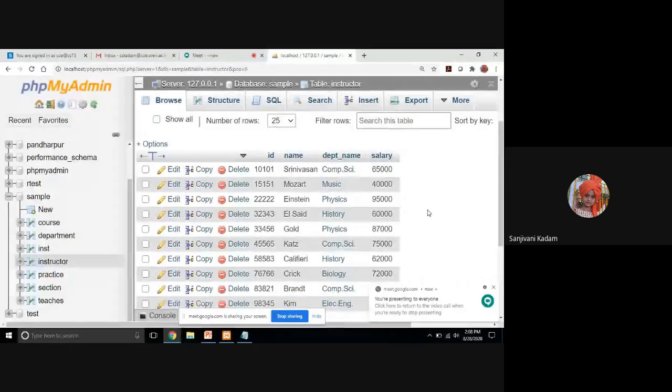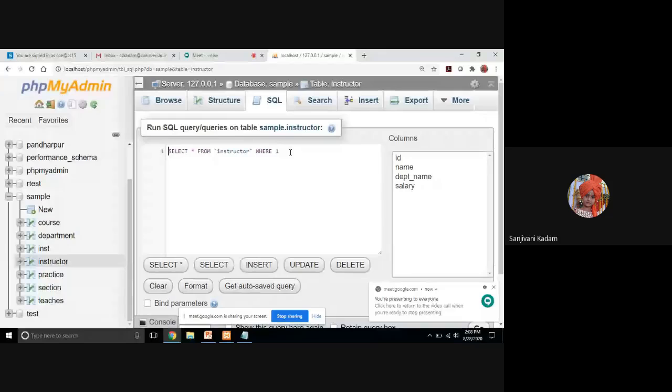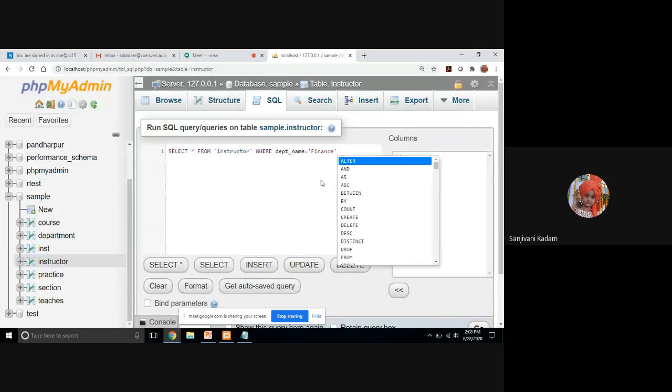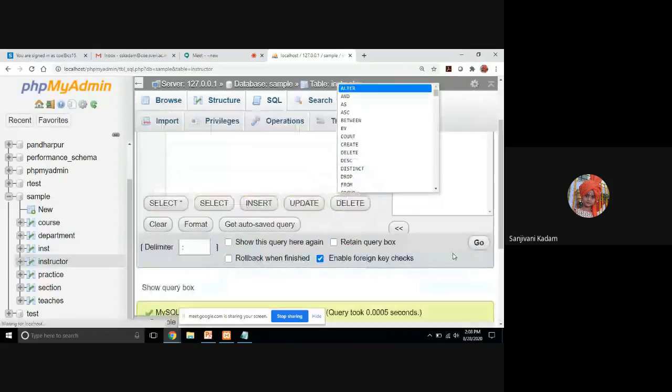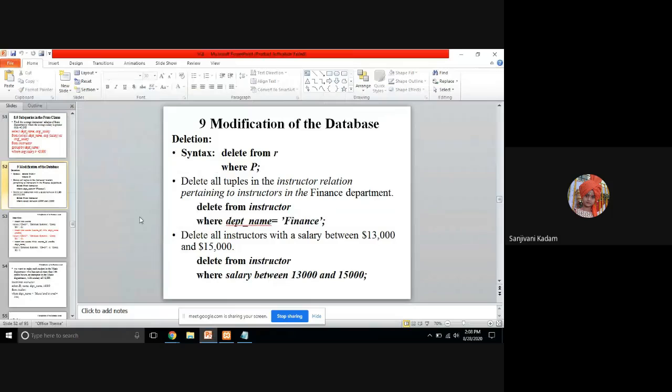Why we couldn't go for the finance? Now there are no rows deleted, as we have already deleted this record. Okay, so this is a delete query.